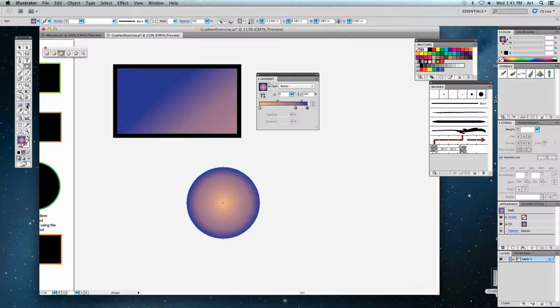I'm going to choose my gradient tool. I can click and drag out from here. You can see now it's radiating from the center point outward. Let's see if I got it perfectly down to there. Now it looks pretty much like a ball. You've got a highlight point, you've got a darker shade inside of it.